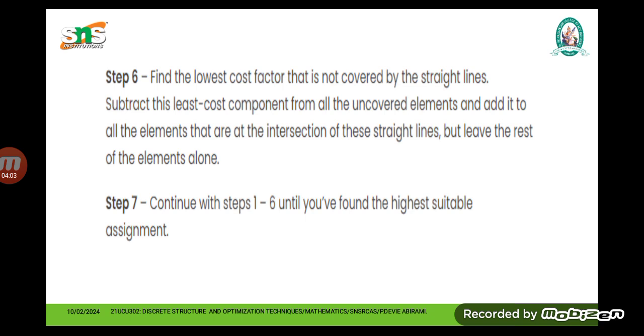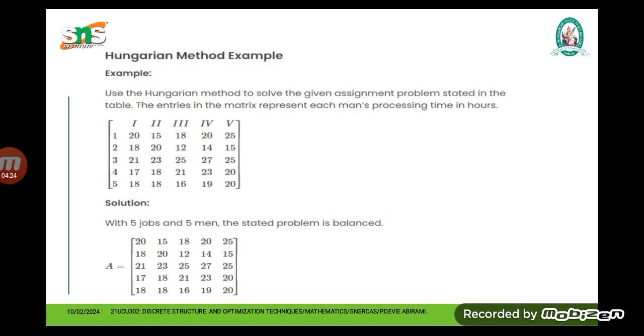My step 6 is, find the lowest cost factor that is not covered by these straight lines. Subtract this least cost component from all the uncovered elements and add it to all the elements that are at the intersection of these straight lines. Continue steps 1 to 6 until you find the optimal assignment.